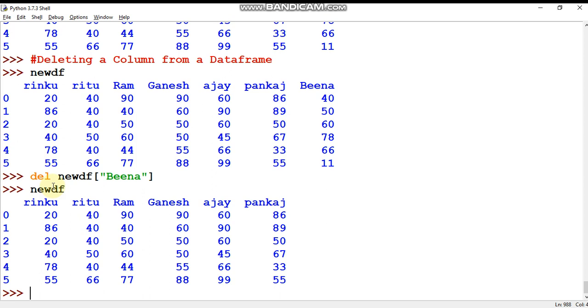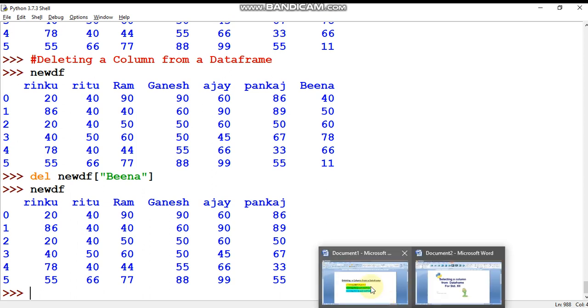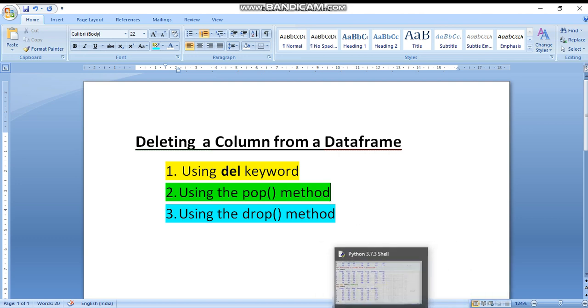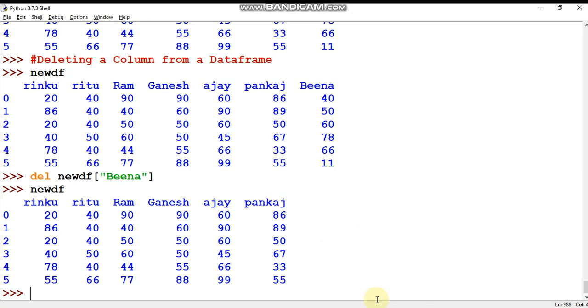Now I'm going to discuss the second method. Second method is using the pop method. So let's see practically how we can use this pop method. For the pop method, you all know that whenever you call any method, you write the object of the data frame dot pop function, and here just pass the column name which you want to delete. So I want to delete Pankaj, or I want to delete Ram. So write there Ram and press enter.